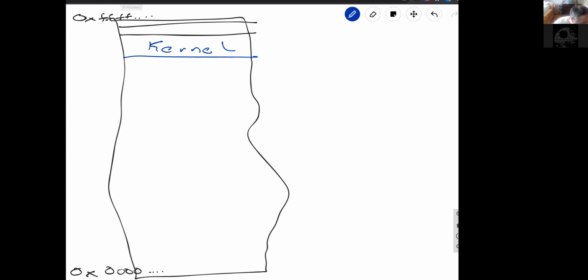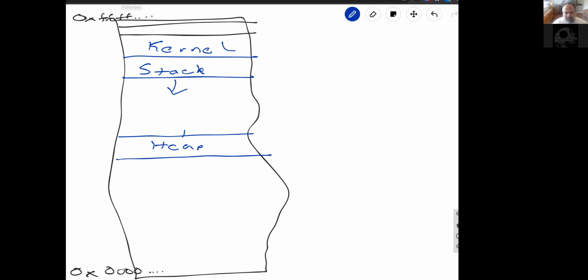And then we have the stack, which is the next section. And then the stack grows down. That's the key thing to understand about the stack. Then down here we have the heap. And then the heap grows up. And none of this is to scale or anything, but I'm just giving you an idea of the relative locations in memory.